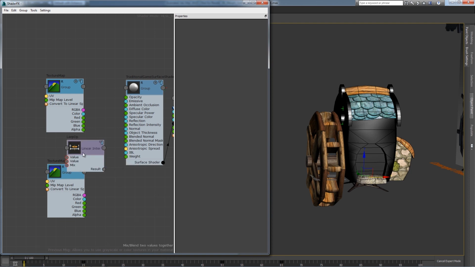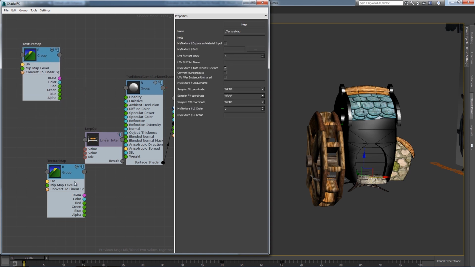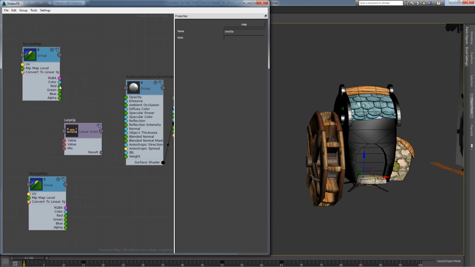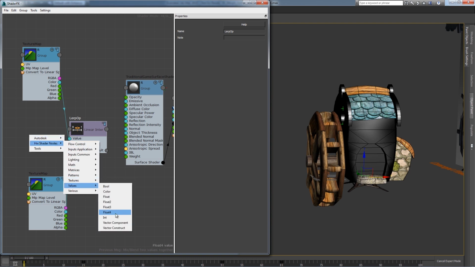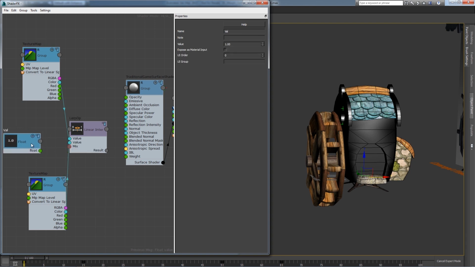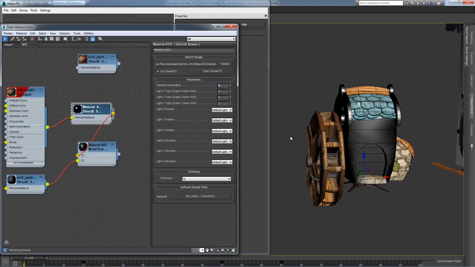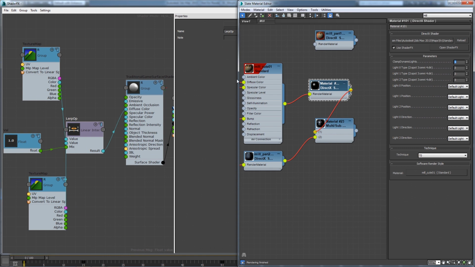And I'm going to add a linear interpolation to blend between those 2 texture values. So here we see we have a float 3 coming out of that texture. So RGB is going to be fed into the linear interpolation. I'm going to blend between these 2 values with a float operator, so basically just with a number. The result is going to be fed back into the diffuse color slot. So that's all for now.